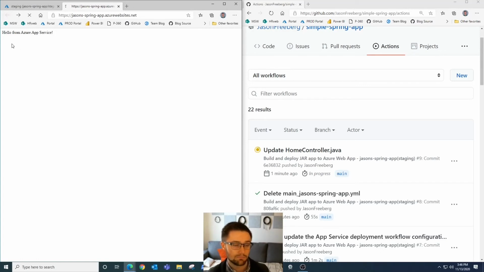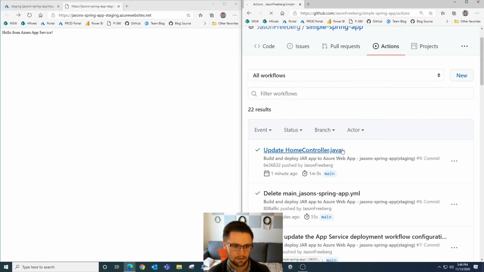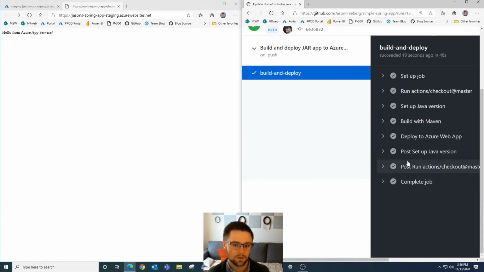And then I can deploy all of my changes, all of my new features to the staging environment. And then once that passes QA, then I can swap these, which we'll do in just a minute. Okay, so here we can see that the workflow ran. So the jar file was deployed to the staging slot, and there we go.